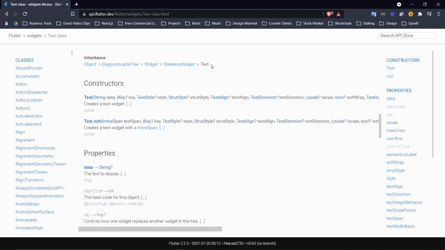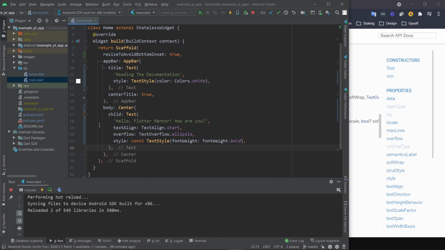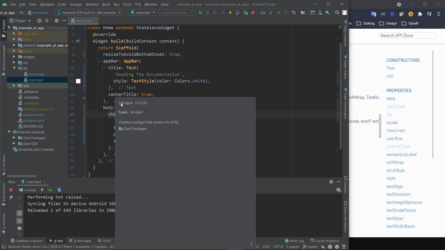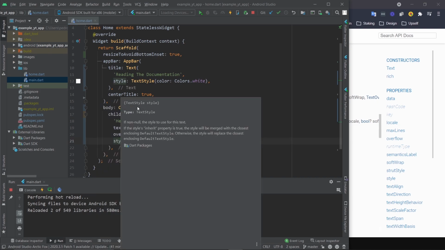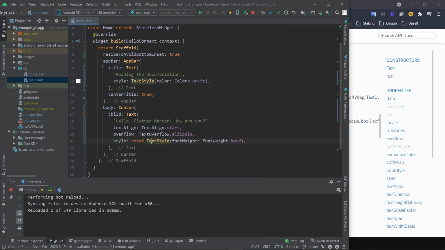In this case, the text widget belongs to the stateless widget, but sometimes they have different abstract classes that are more specific. And you can tell that right here. For example, this center widget has this child property, and if I do Control Q, it tells you what type of class it expects. In this case, it expects a class type of widget, as you can see either here or here. And you also have style right here. As you can see, it expects the type TextStyle.